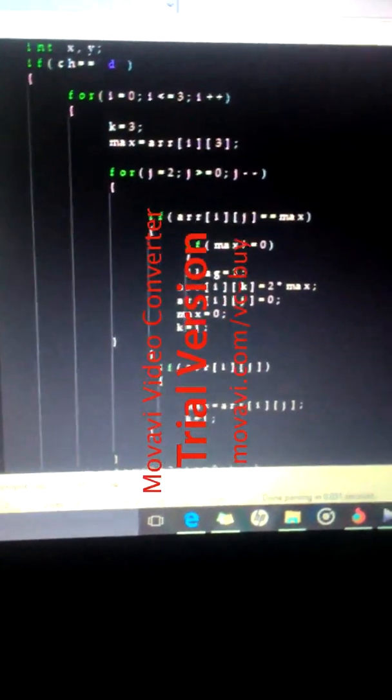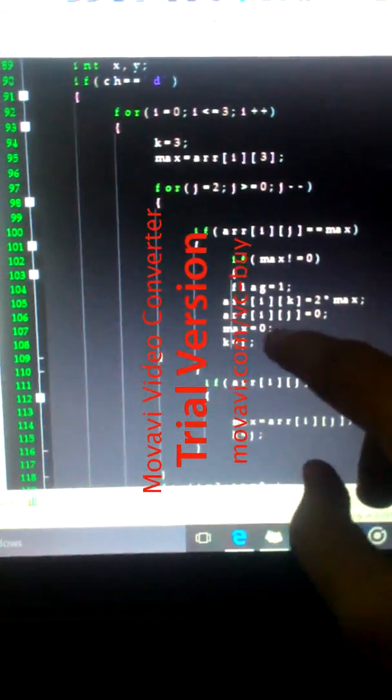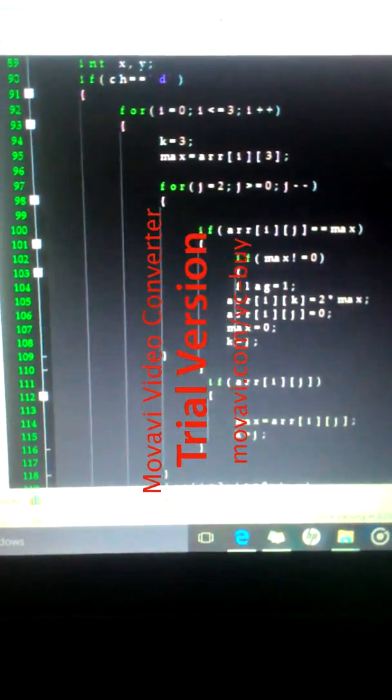What is k? 3. ARR of ik is equal to 2 into max. It doubles. And ARR of ij equal to 0. And max equal to 0 and k equal to j. Max should be equal to 0 because the position which is occupied by j has shifted towards the right, and hence this position is vacant. So max is equal to 0 and k equal to j. The kth index becomes the j.